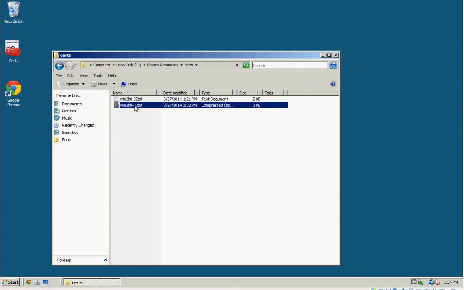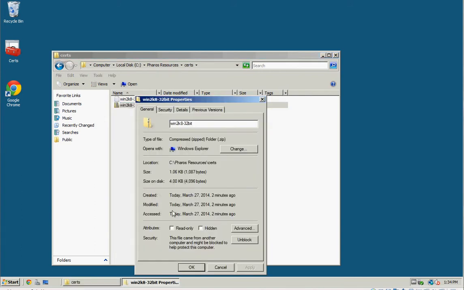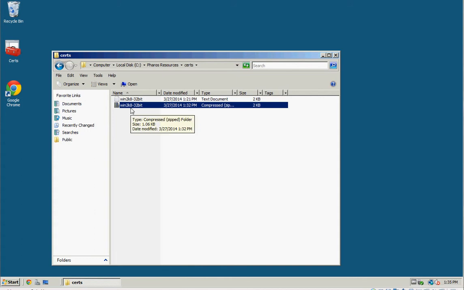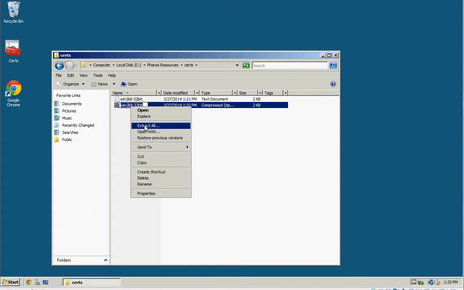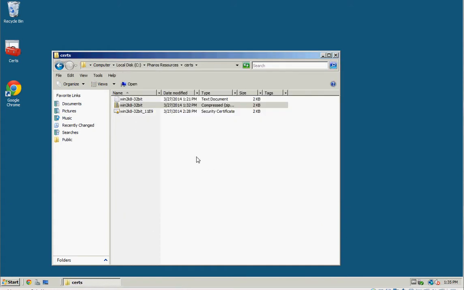A couple of things you need to be aware of. This is a Server 2008 thing, again not a Pharos thing, but you notice down here that this file's been blocked. If a file comes in from an unauthenticated other computer, then Server 2008 does this a lot. So the first thing you want to do is unblock that file, and you want to apply and do OK, and then we want to extract this file, and I'm going to put it right back there where it was, and so we now have the certificate in there.